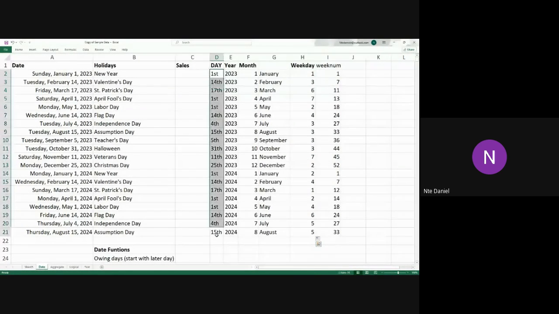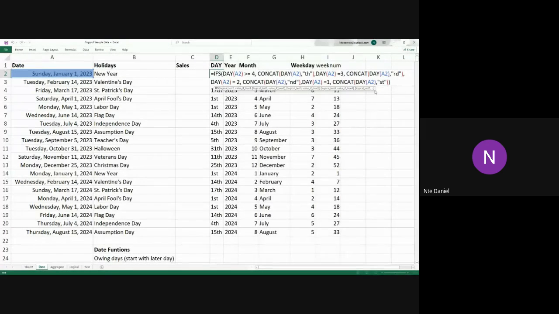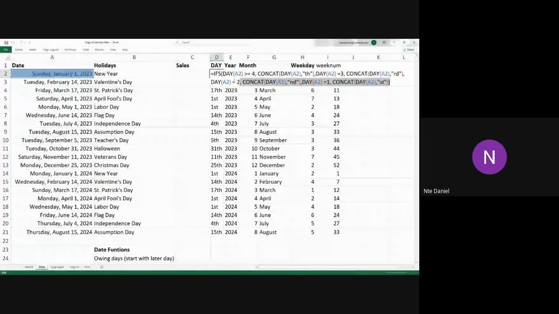So we're able to pull out the day of the week, the year, the month. We use the text function to pull out the month name because all of these are numbers. We're able to pull out the weekday and the week number of the year. So I've taught you 6 functions for dates. Now this one I know is looking crazy, but don't worry. By next week you will be able to write this. You have nothing to worry about.